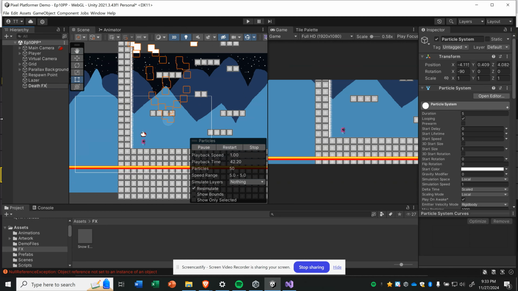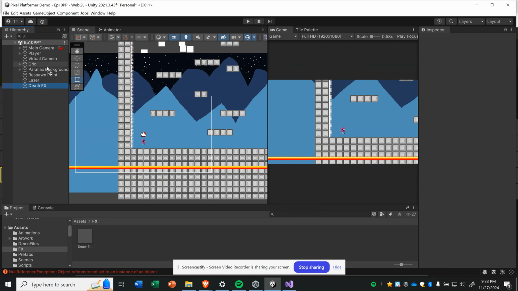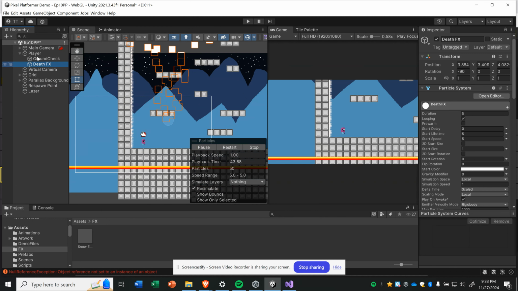Okay, Death Effects. And we're going to make that a child of our player because I want it to follow wherever my player goes, and it's only going to play when we hit a hazard. But for now, for testing, we're going to see it continuously here. Now, it's not in the right spot, and that's easy to fix. I'm just going to go to the transform here and reset it, and it goes to the 0 point of my player because it's been childed.